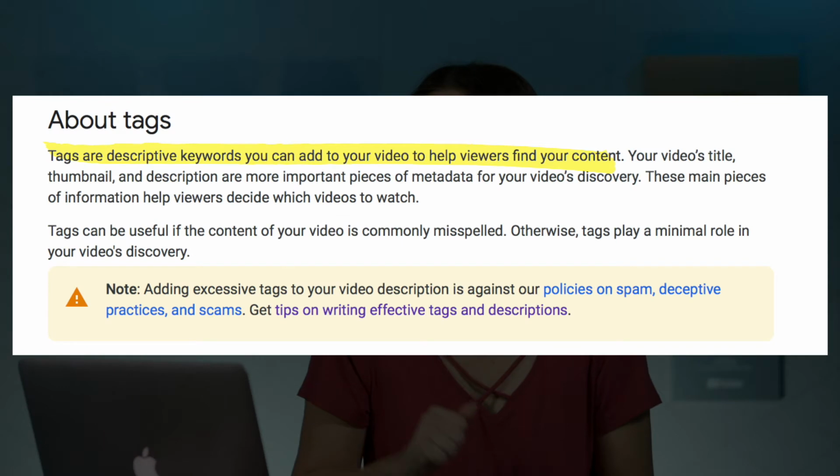All right, to start this off, I want to give you a definition of tags that is straight from YouTube itself. YouTube says tags are descriptive keywords you can add to your video to help viewers find your content. Now, a point of clarification here is that tags and keywords are not necessarily the same thing. In the YouTube lingo, we consider tags the data that you put in the tag section, and keywords you can kind of think of as your biggest, strongest, most important tags.